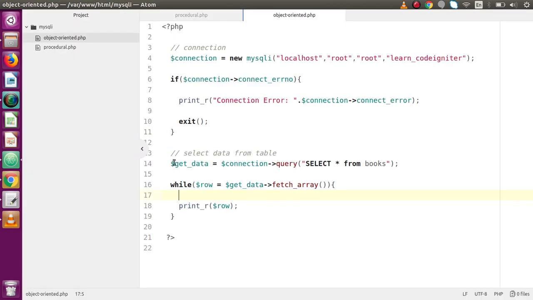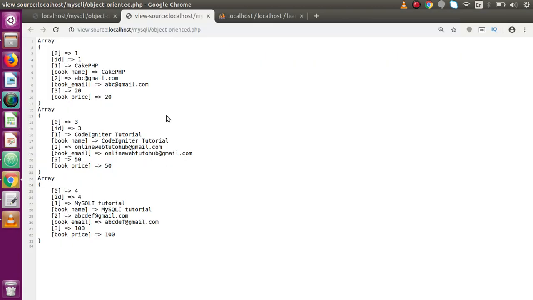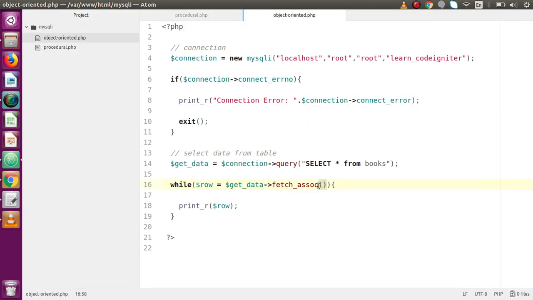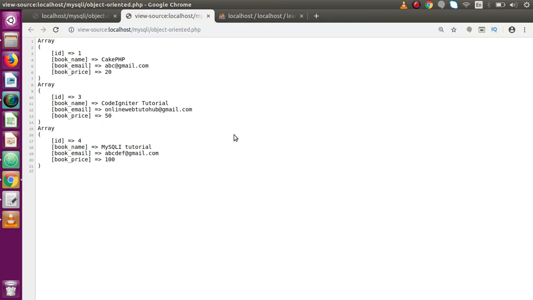But we want only the keys to appear inside our array. For that we will use fetch associative. This is what we have seen in our previous video. If we save all these changes, back to browser, reload this page, now as we can see, inside this array format we have only the keys available. Again if I change assoc to object, it will give the same result, but this time in an object format.